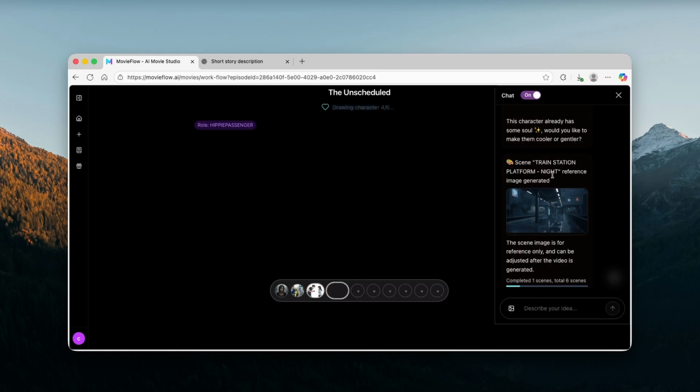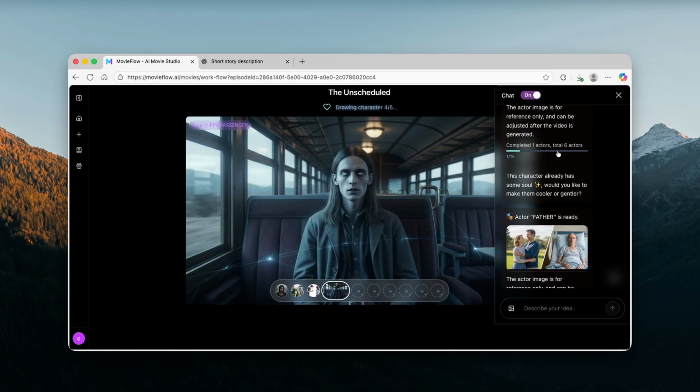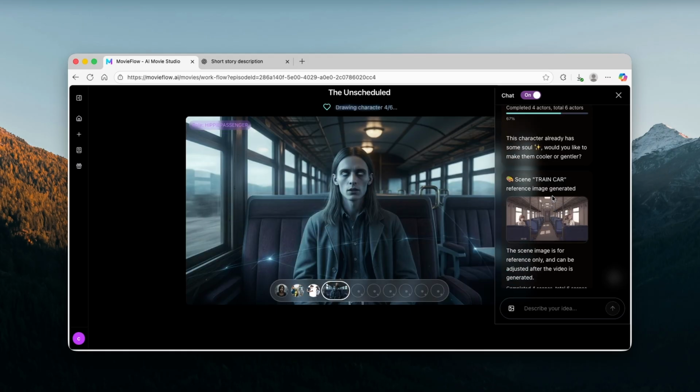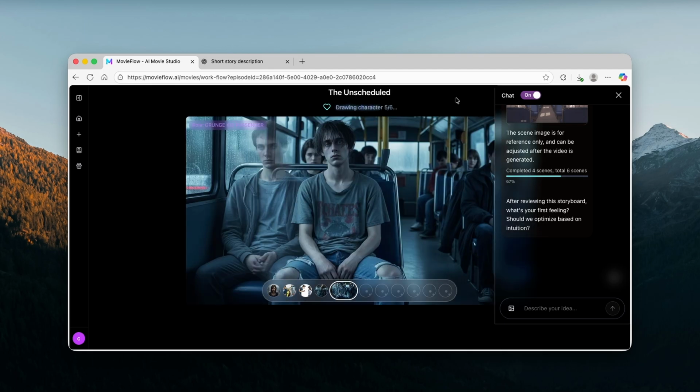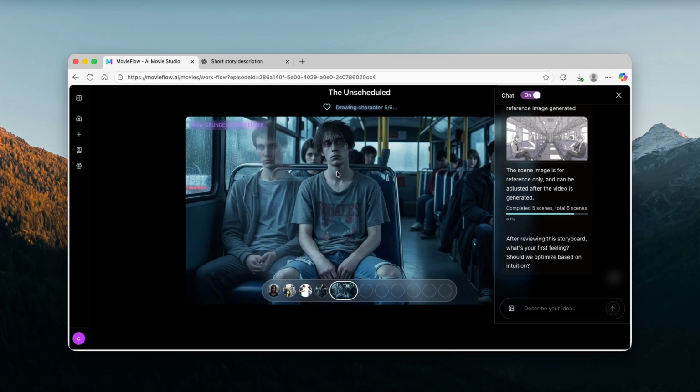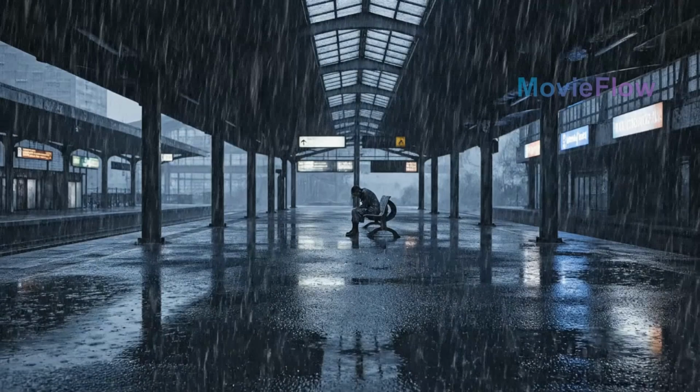So pretty much we can see here every single scene. So I think every single thing looks absolutely insane here. And hopefully we will get a really good result. So we are here at 5 out of 6. And let's just wait for a few seconds until this finishes generating.